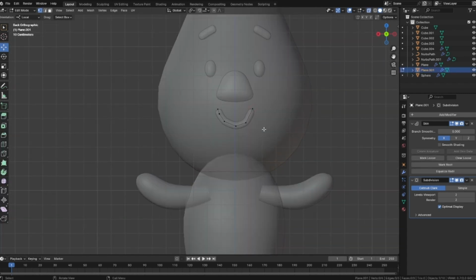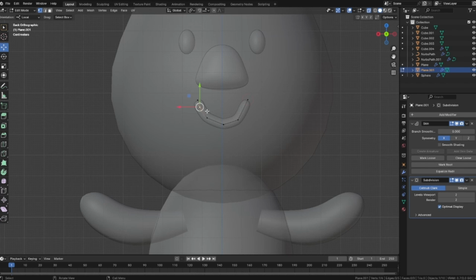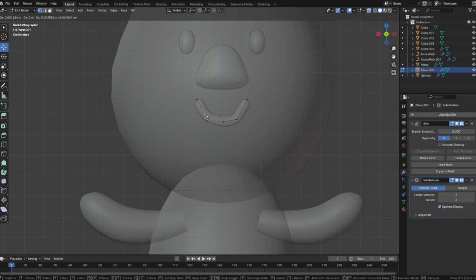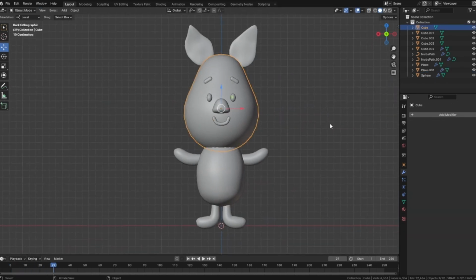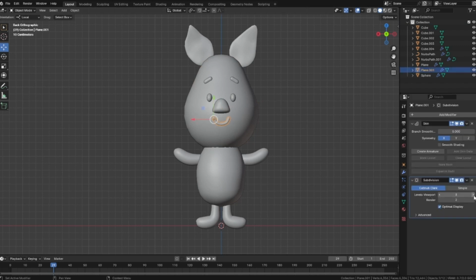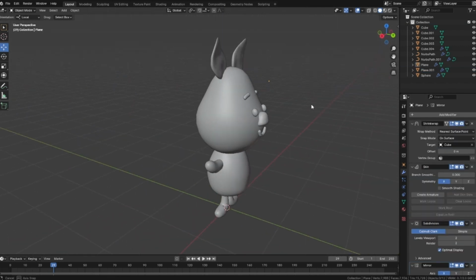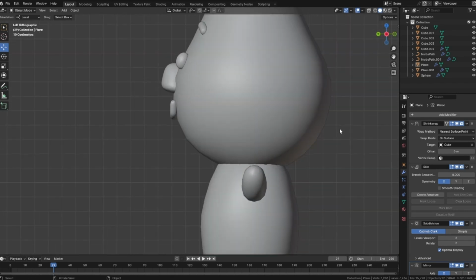Select the object, Alt Z to go into X-ray mode. Delete this vertex, the top one, and create something that looks like a smile. Like this. Alt Z again to exit from the X-ray view. Increase the subdivision level to 3. And it looks pretty nice.